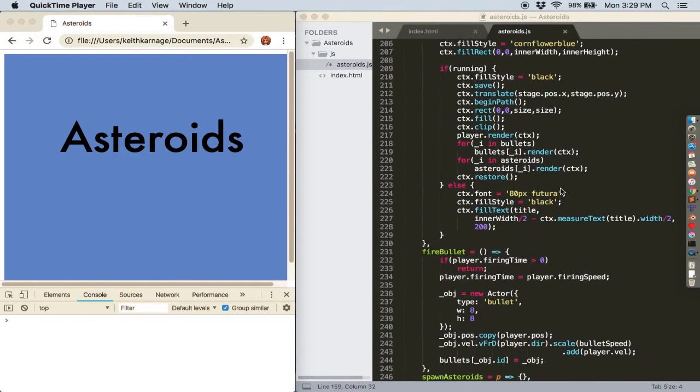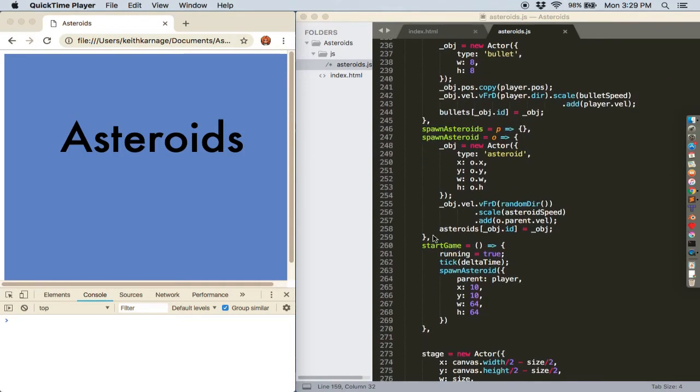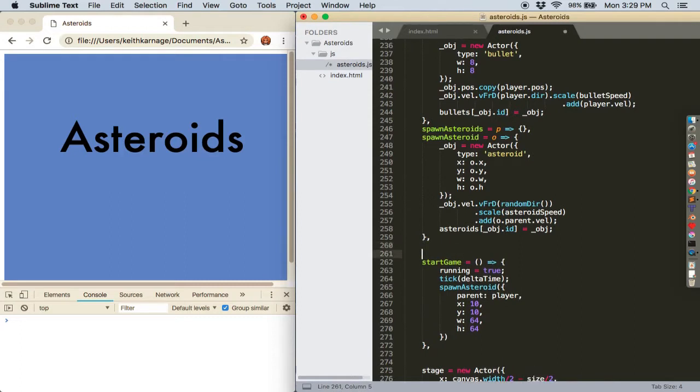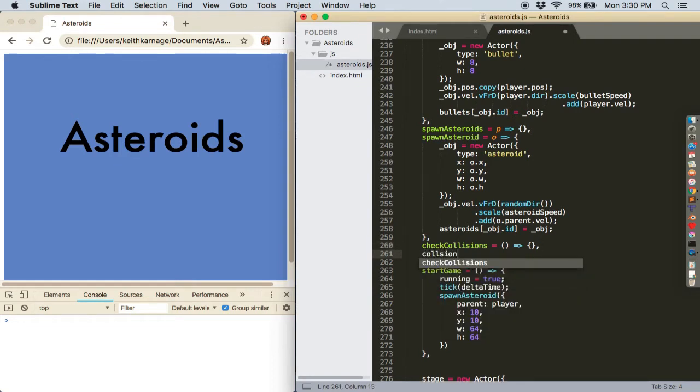So, down here, before start game, I'm going to move that down, and we'll write check collisions. Make that a function. And then this is going to check all the objects that need to be checked to see if they're colliding, but it will call collision to see if they're actually colliding. And this is going to be O1 and O2. Object 1 and Object 2.